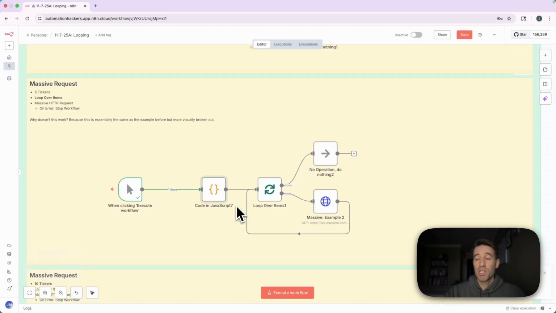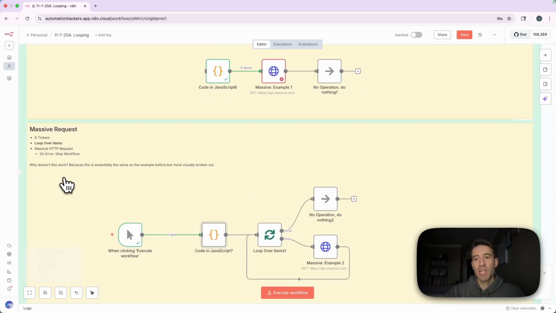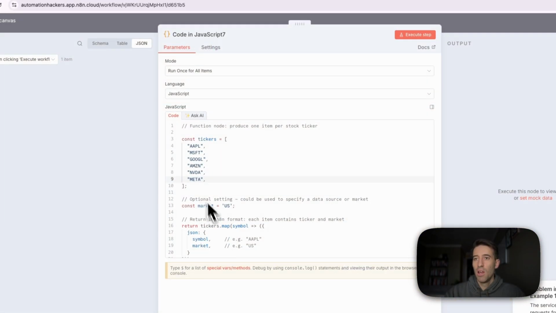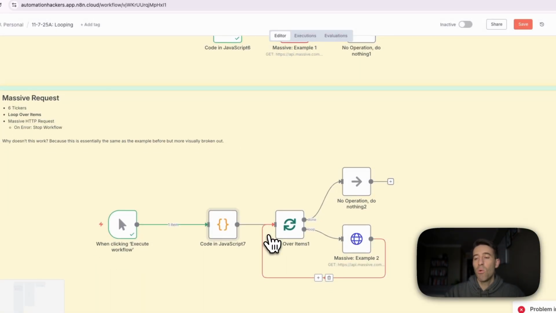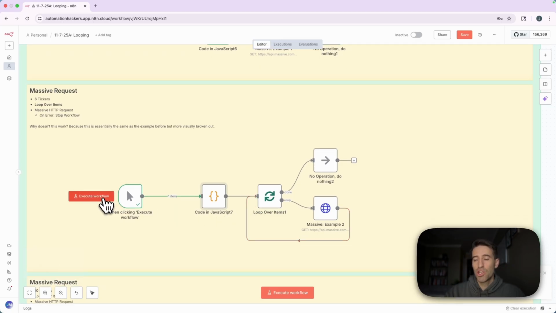So in this example, just like the last one, we are going to request the information for 6 tickers. So if we open this, we'll see that we have 6 tickers right here. So without a pause or without a wait, it is still going to cause us to hit an error. So we'll just demonstrate that. So you'll see, again, we got the same error down here in the corner. Again, you probably can't see it because of the camera in front of it, but: problem in node, massive example 2, the service is receiving too many requests from you. You can see that it happened again.